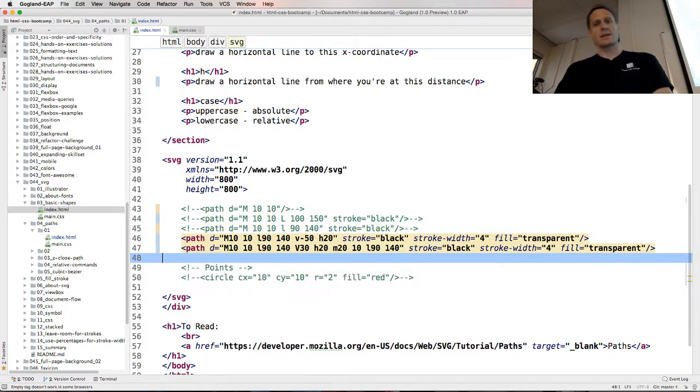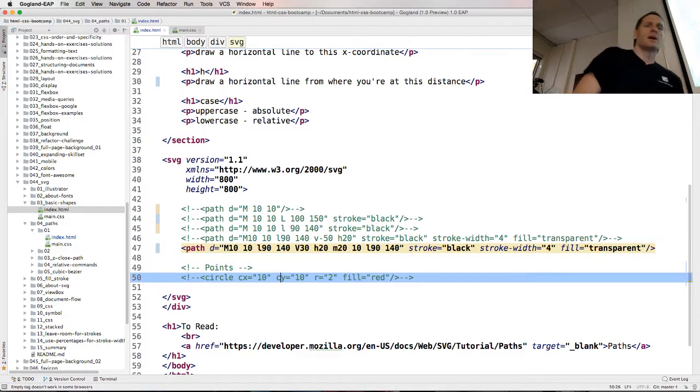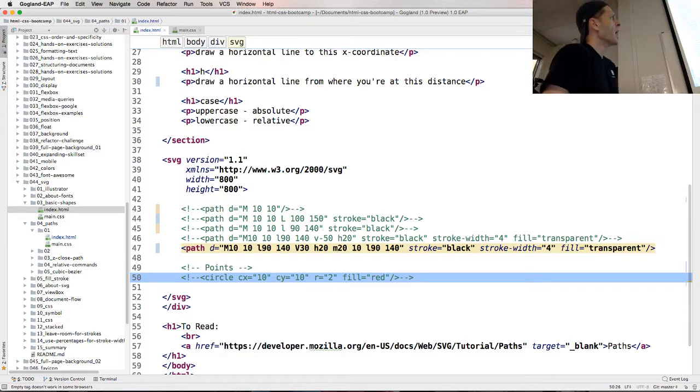So what's this one say? Dominic. So move to 10, 10. From 10, 10, go over 90 horizontal, and then down 140 vertical. And draw a line between those 2 points.